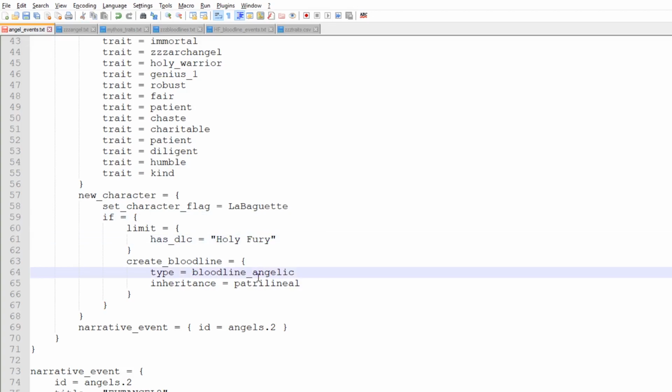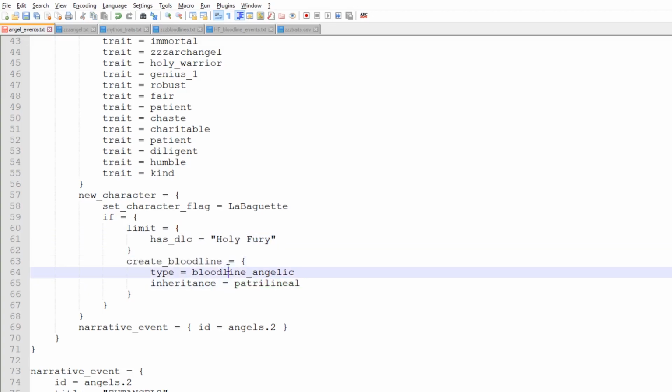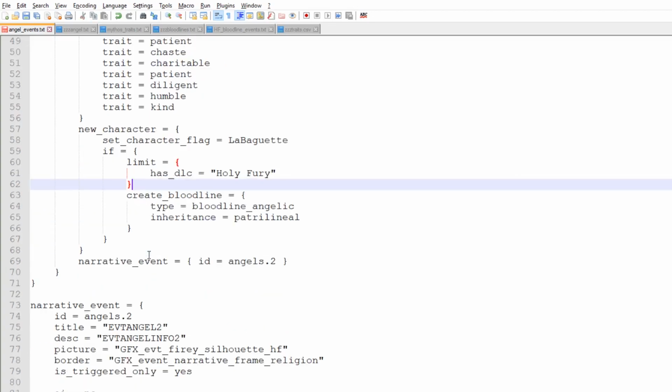Because if you don't have Holy Fury, you can't have bloodlines. So if the player has that, then you can give them the angelic bloodline. Otherwise, if you don't add that and try and create a bloodline, nothing will happen. So you might as well just set it up. That way, it's not trying to run code that it can't run, right?